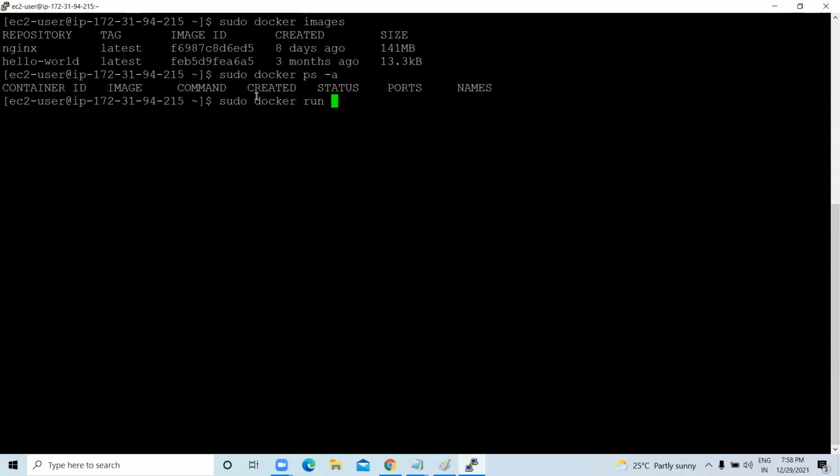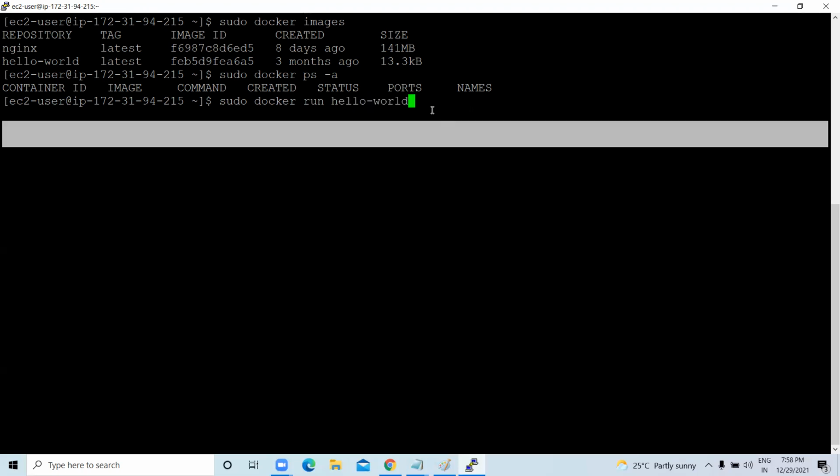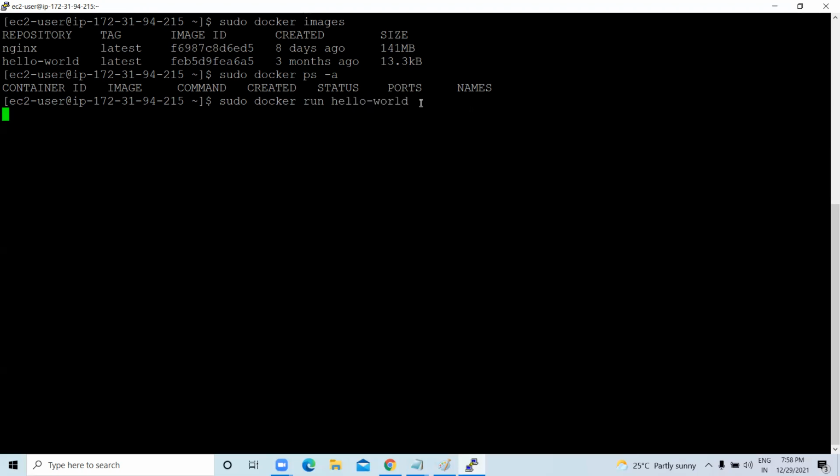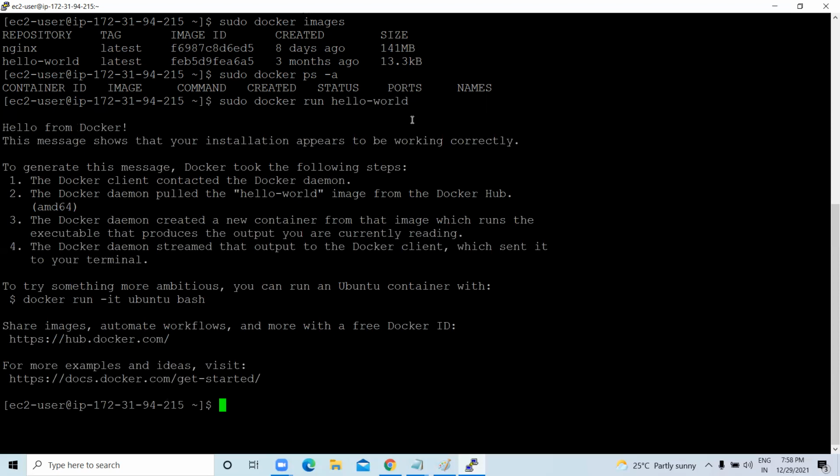My image name is hello-world, so I am running the hello-world image. You can run any image like that. So sudo docker run name of the image. Right now, as an example, I'm taking hello-world. When we enter, it will create the container. The image will run and successfully create the container also.